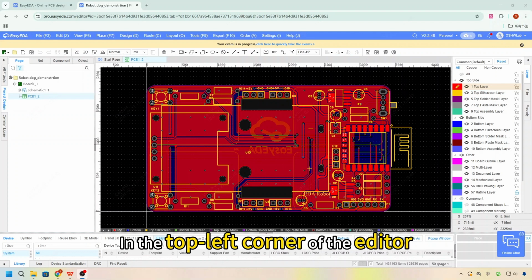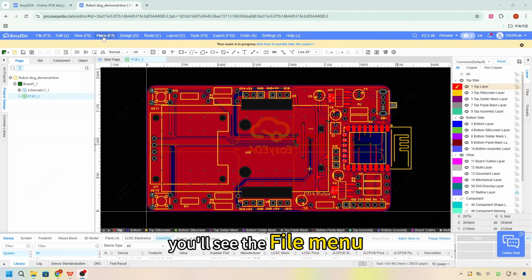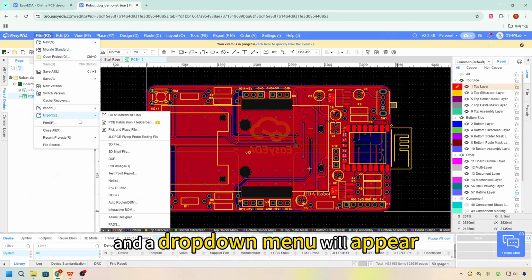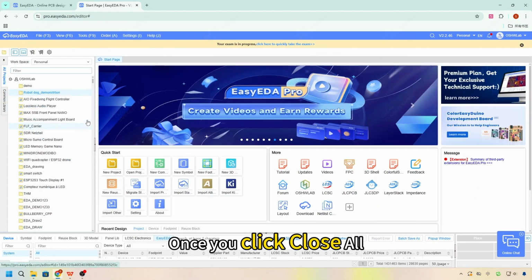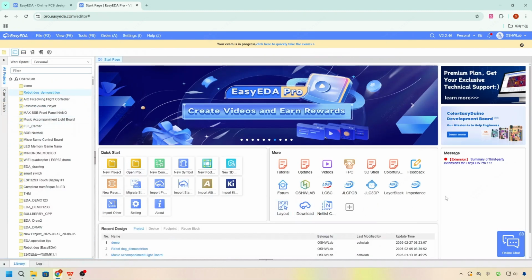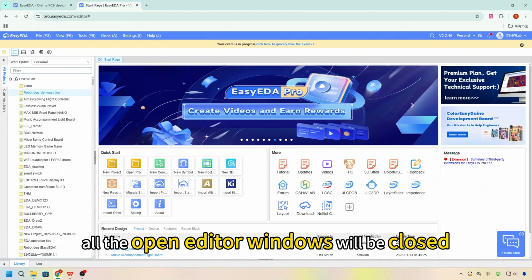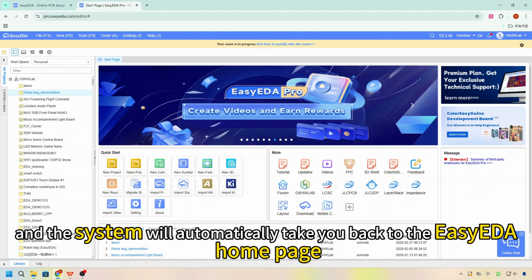In the top left corner of the editor, you'll see the File menu. Click on File, and a drop-down menu will appear. In this menu, find the Close All option and click it. Once you click Close All, all the open editor windows will be closed, and the system will automatically take you back to the EasyEDA homepage.